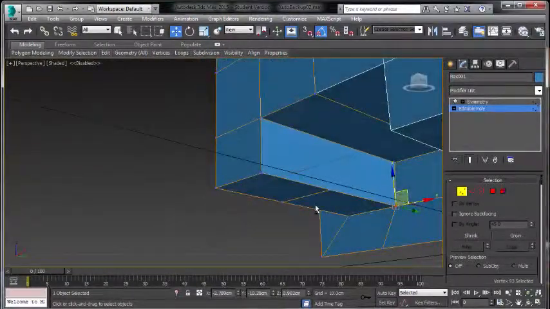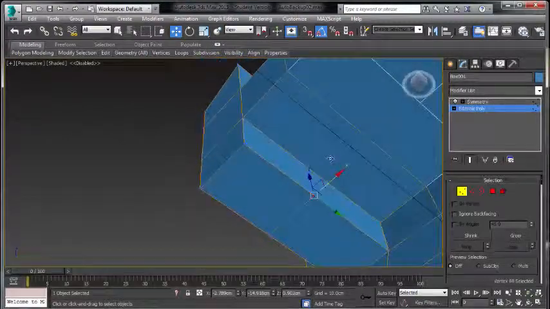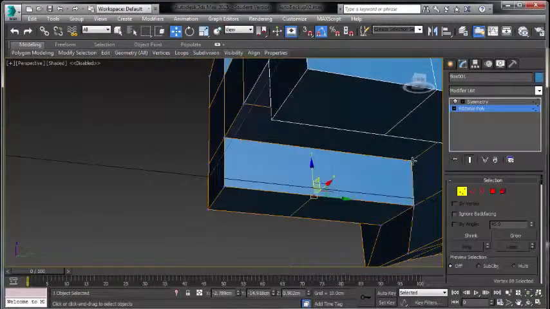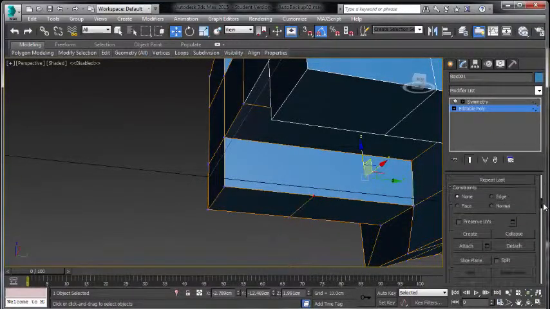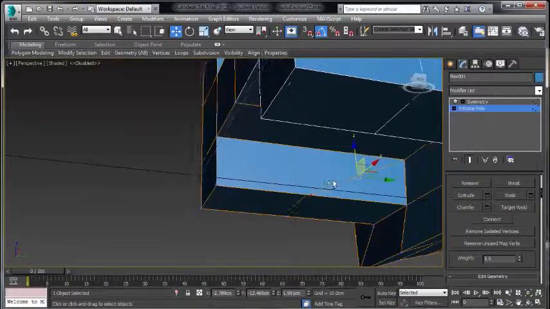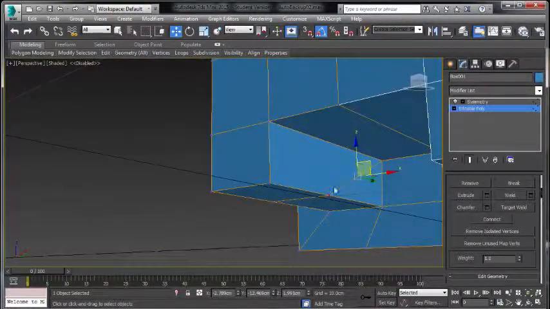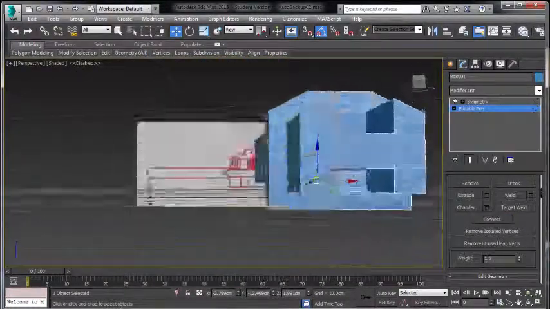And same thing. Looks like this is a 5-sided polygon, so I'll just connect. Select these two polygons here. Select these two vertices here. Scroll down and connect them together. So that way we've got a quad and a triangle.